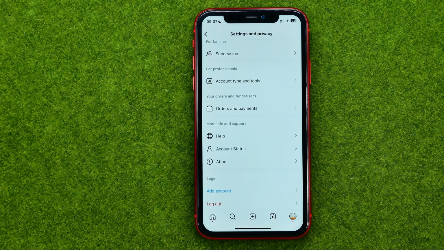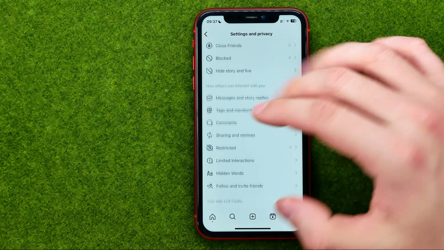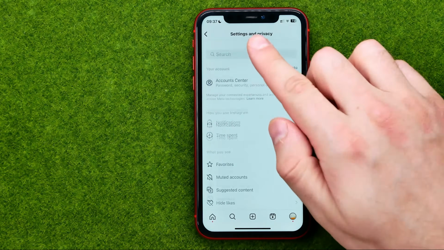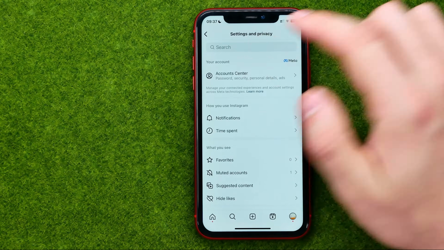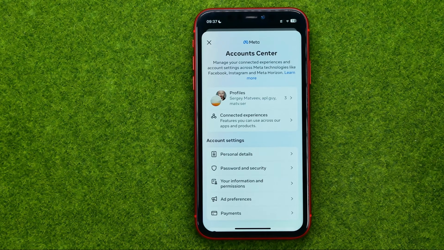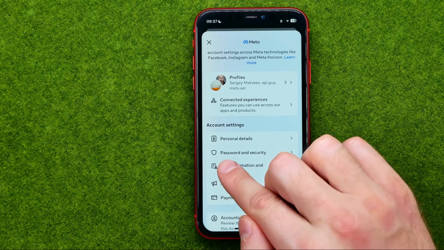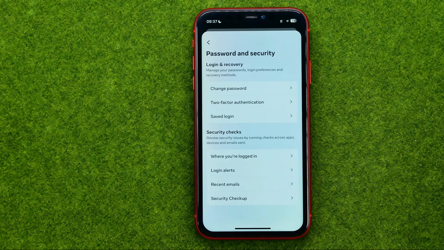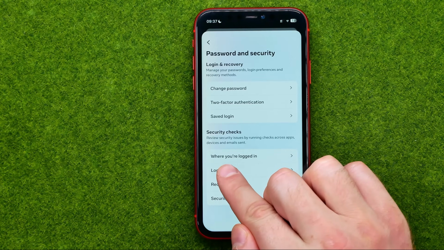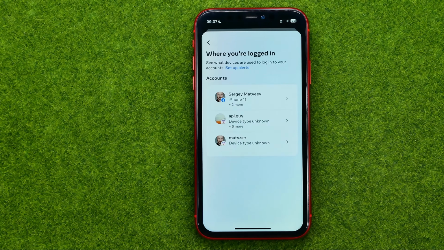If you would like to log out your Instagram account on another device, in Settings and Privacy, go to Account Center, then Password and Security, and then where you are logged in.